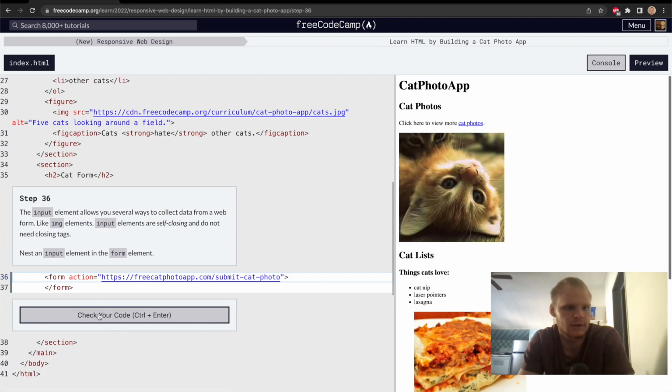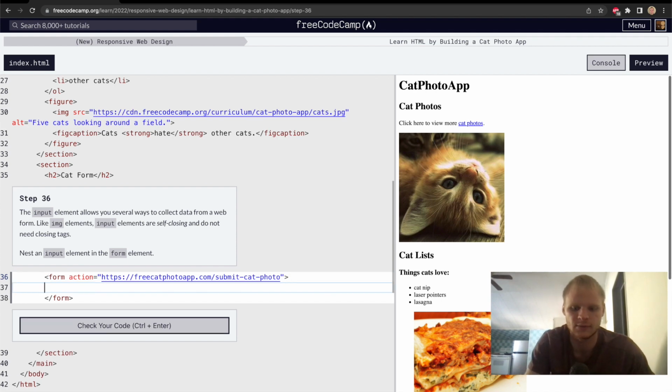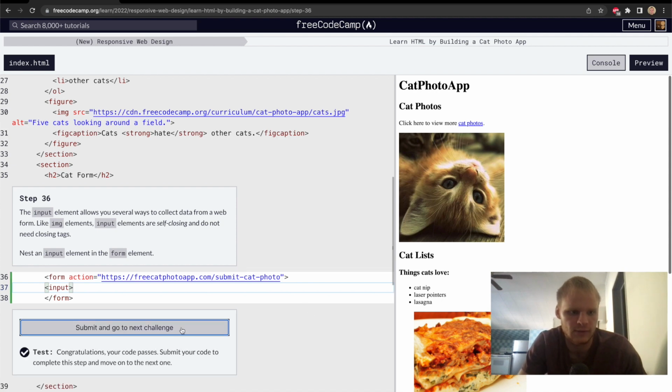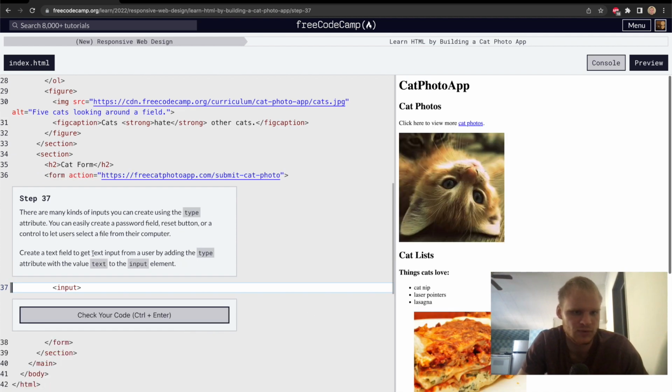Yep. Alright, the input element allows you several ways to collect data from a web form, like image elements. Input elements are self-closing and do not need closing tags. Nest an input element in the form element. So we want input here as a self-closing tag, like so. That works. There are many kinds of inputs you can create using the type attribute. You can easily create a password field, reset button, or a control to let users select a file from the computer. Create a text field to get text input from a user by adding type of value text. So we'll go type equaling text, and that should work.